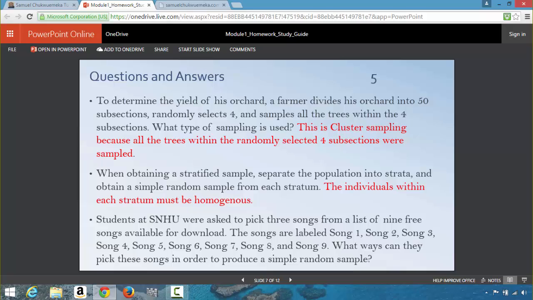Next one, when obtaining a stratified sample, of course you have to separate the population into strata and then obtain a simple random sample from each stratum. In this case, the individuals within each stratum must be homogeneous. So please read further on stratified sampling.